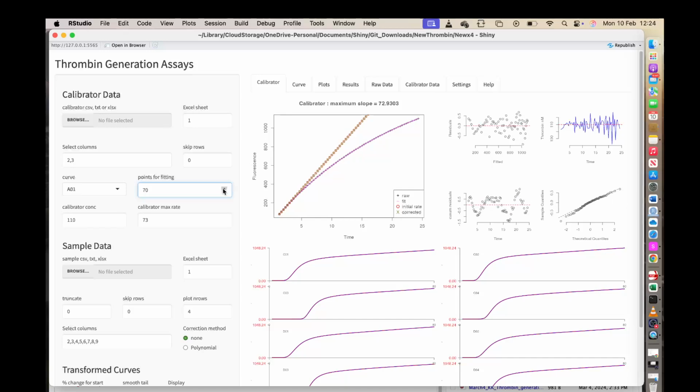As mentioned previously, large deviations from a linear response become more difficult to correct, so it is advantageous to limit the calibrator time course. However, you should try to include as many points as are needed to cover the fluorescence range observed in your sample data curves. You need to take into account these opposing considerations when you select the number of points in this box.